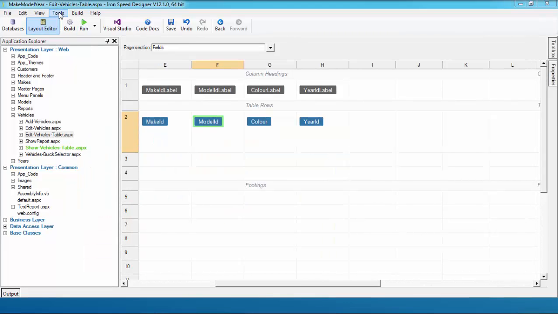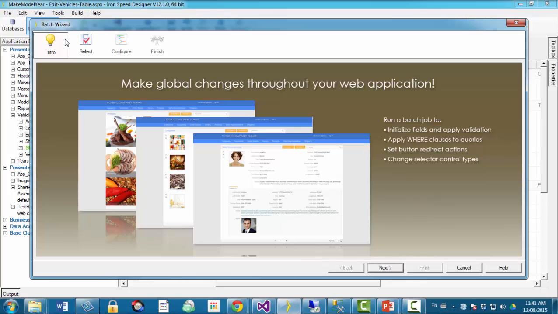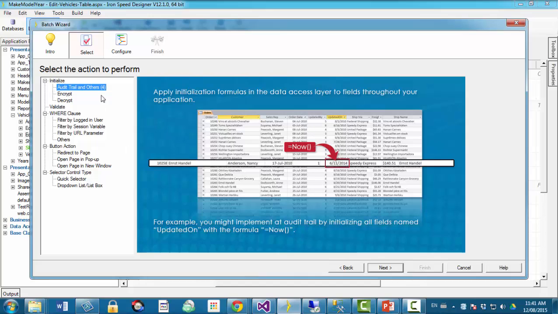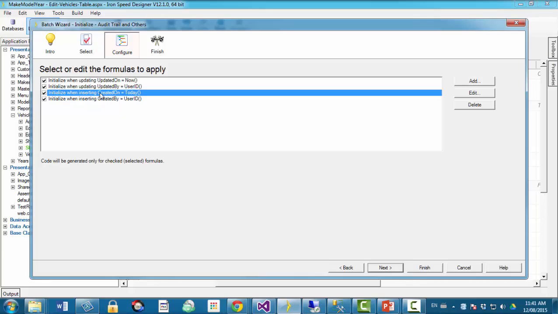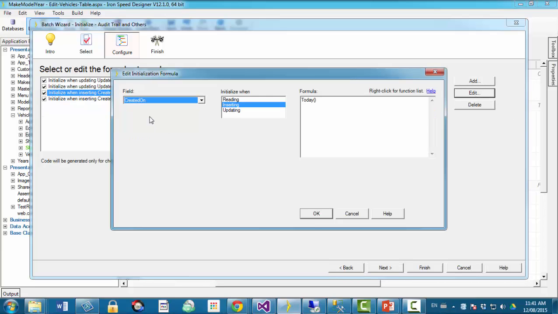Okay, we can start the batch wizard by selecting Tools, Batch Wizard. We'll select Next, and we'll pick the very first entry, which is Audit Trail and Others. We'll click Next, and you'll note that Iron Speed has provided us with 4 convenient choices: updated on, updated by, created on, and created by. If we look at the created on, you'll notice it's checked, and I can click Edit, and so it has pre-selected the field created on.